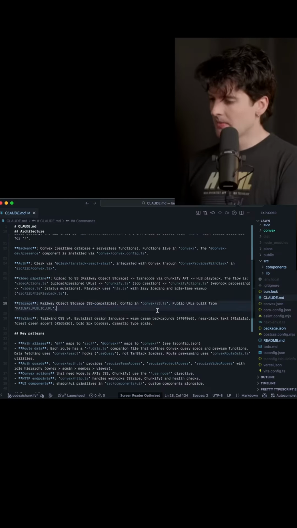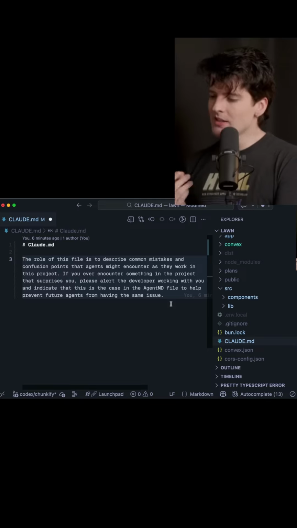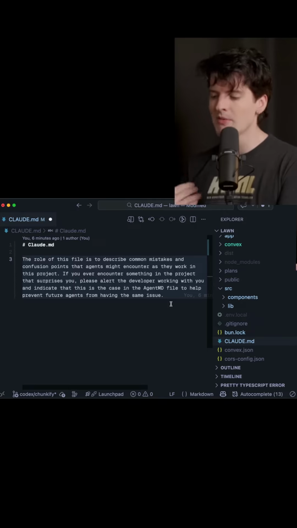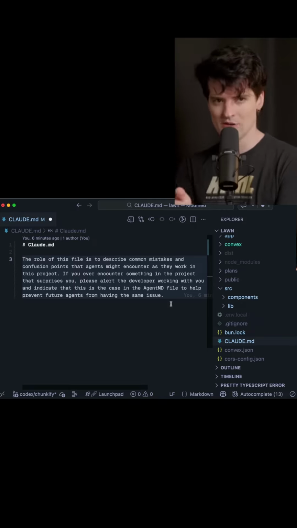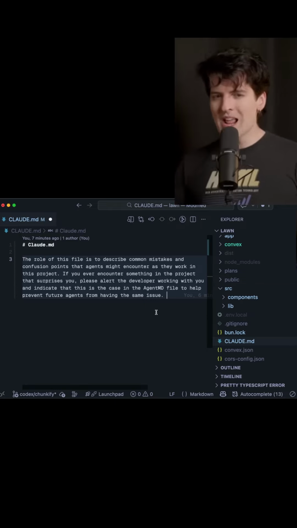My little hack I recommended, and I brought this up in other agentic coding videos. I'll just show you it. I'm going to delete all of this because it's garbage. The role of this file is to describe common mistakes and confusion points that agents might encounter as they work in this project. If you ever encounter something in the project that surprises you, please alert the developer working with you and indicate that this is the case in the agentmd file to help prevent future agents from having the same issue.